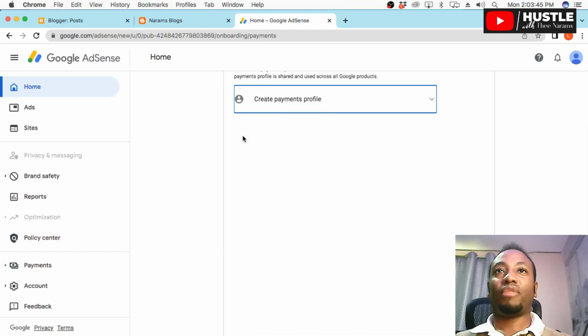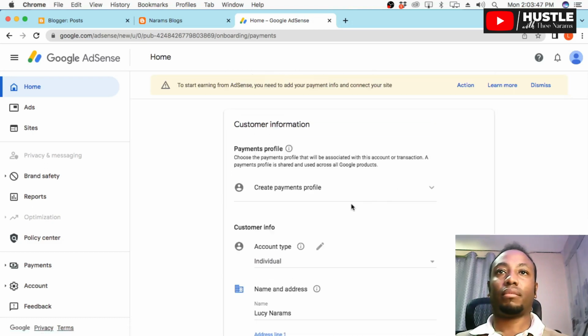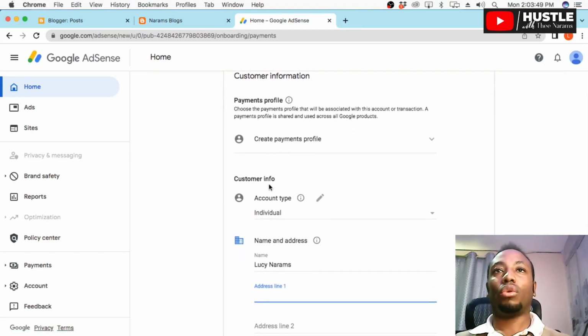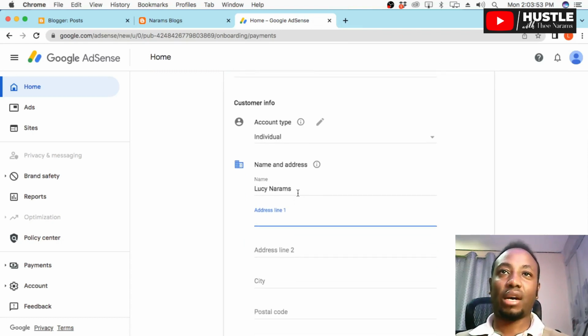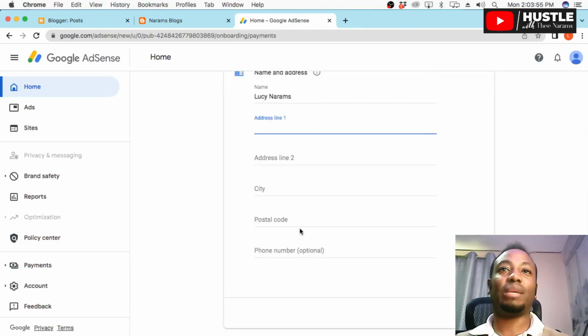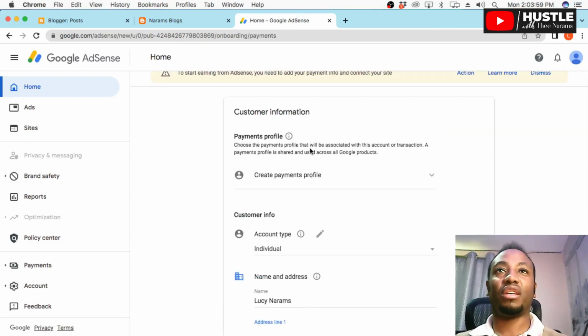Create a profile. Itakuja kama hii. So utakuja hapa useme ni individual. Uweke hapa jina yako na address yako, city na postal code na phone number, and then you submit. Already mimi nilikuwa nishafanya hivyo.